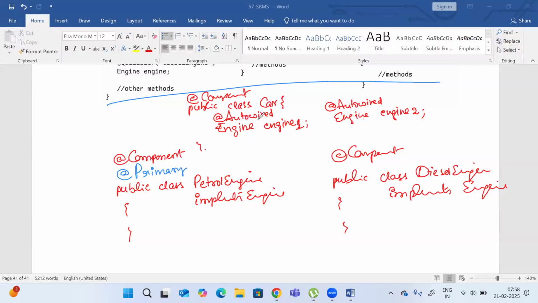Now you tell me, if I write @Autowired here and @Autowired here, what is Spring going to inject for this variable engine1? Petrol engine. For engine2, again petrol engine. But my requirement is what? This car has two engines, both a petrol engine and a diesel engine. Are you able to get my point now?